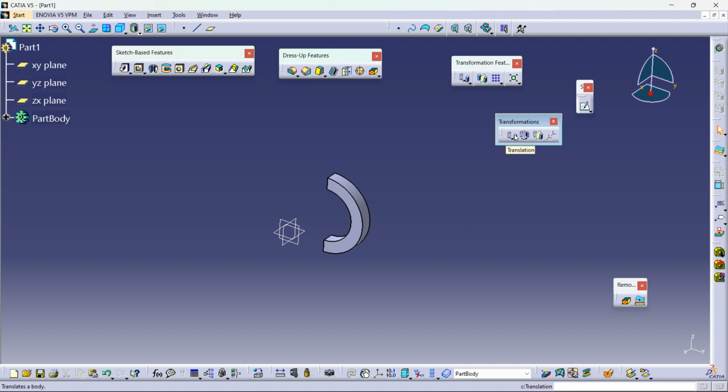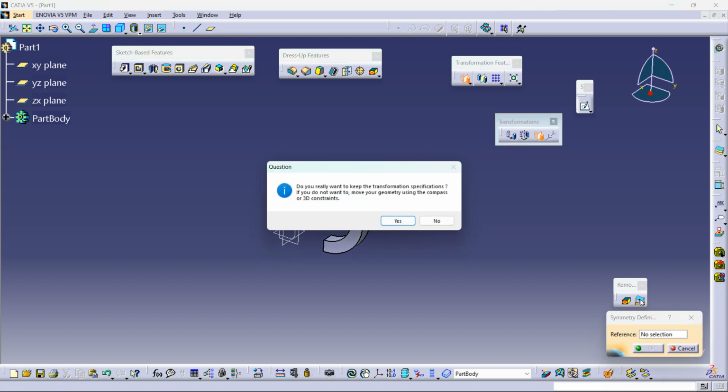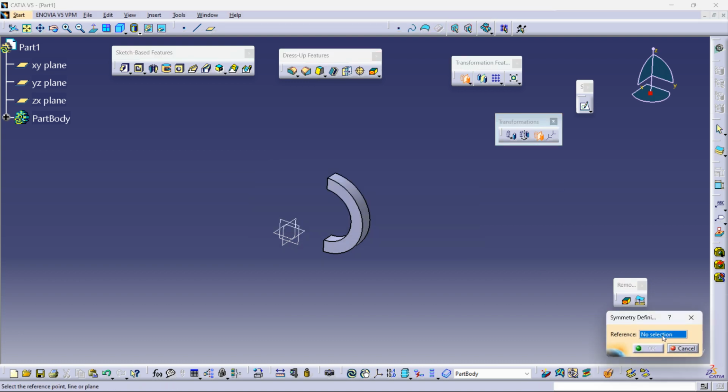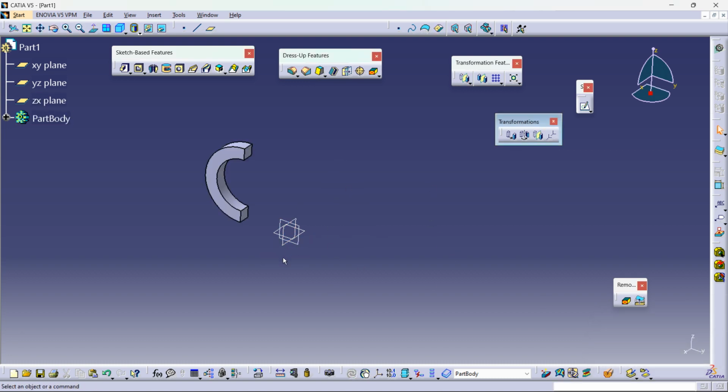Then we have translation, rotation, then symmetry. Under symmetry, we surely require a plane, and as the plane I am selecting this plane. It is the same as mirror, but the original element will be gone. But when we use the mirror option, which comes after this, the original element will also be there, just like mirroring in SolidWorks.